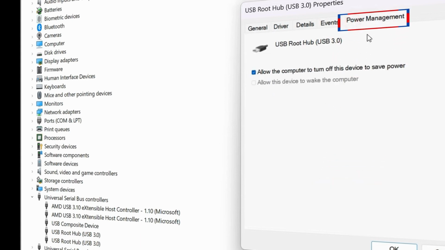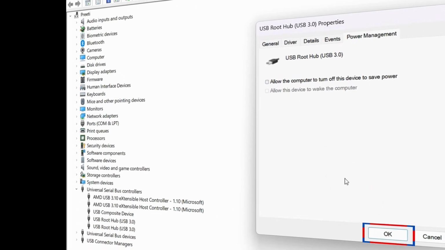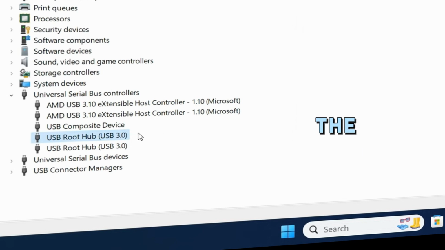The USB Root dialog box opens. Go to Power Management tab and turn off Allow the computer to turn off this device to save power. Uncheck it and give it OK. Do the same for all the USB root hubs you have here.